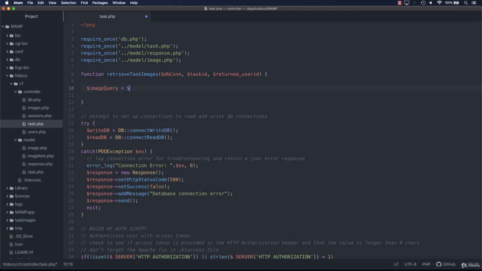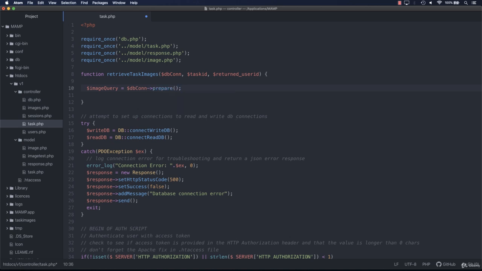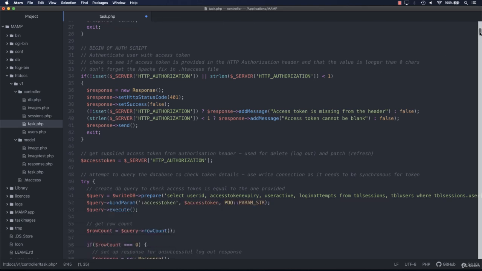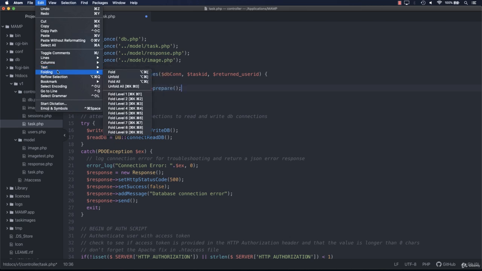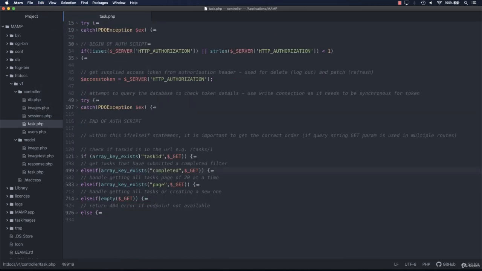and we will use the dbcon, so whichever database connection we'll pass in, prepare, and we're not going to wrap this in a try and catch because this throws an error, and we're actually calling this function within the try and catches within our task controller. So just to make this easier to see, I'm just going to fold all of this up like we did previously, fold all. And then if we come down to here, we've got the root logic here.